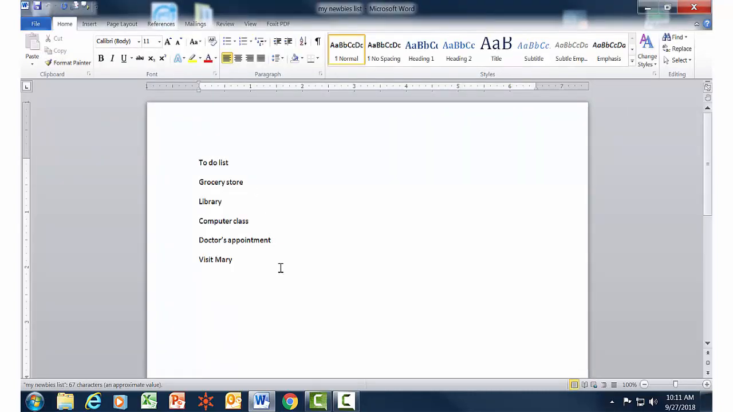Let's make one more change and let's save that change. Click after the word Mary until your insertion point displays, and then press Enter. Next, key Walking Group. And because you've made a change, you'll need to save that change. So move your mouse to the Save button in the Quick Access toolbar and click.